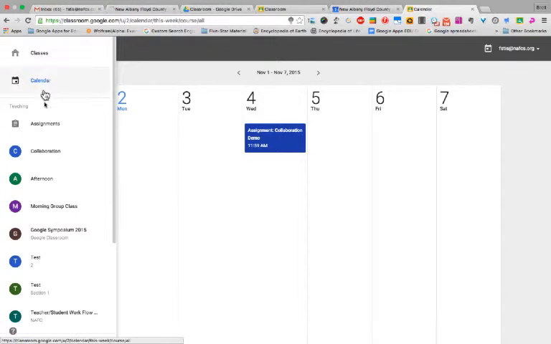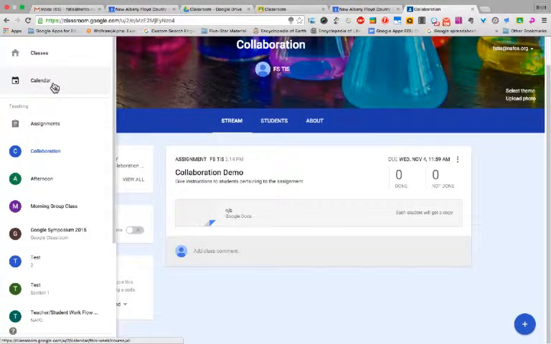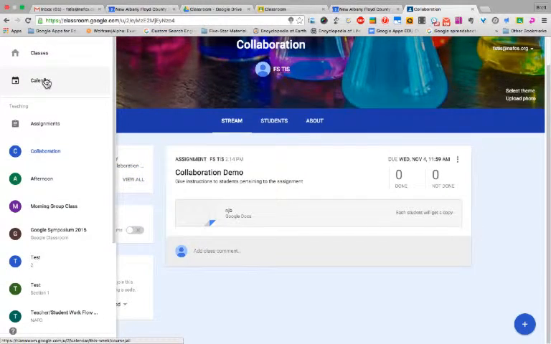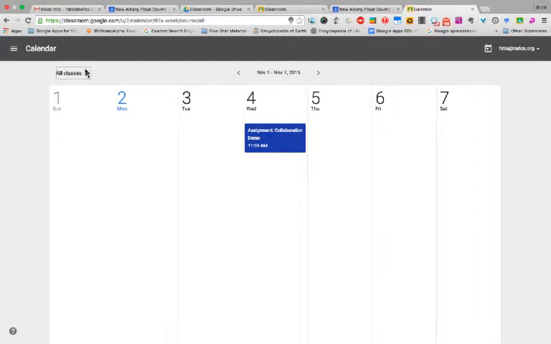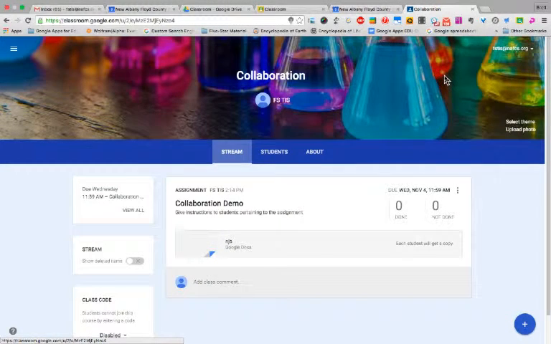And so when students go back into their collaboration class, for example, they not only see it on the calendar over here, but they also see a little icon up here that says this is due Wednesday, and it shows everything that they have coming up. If I go back to calendar real quick, I could see all my classes, or I could just choose collaboration, and then you see it right there. And the students could go right into the assignment by clicking on the icon. So pretty good stuff in regards to just being more organized within Classroom.